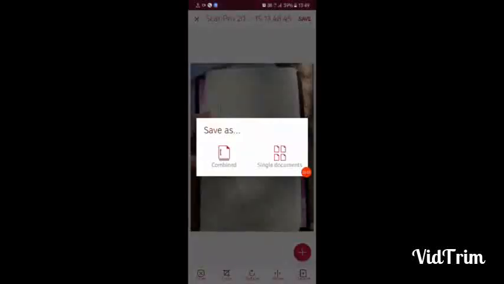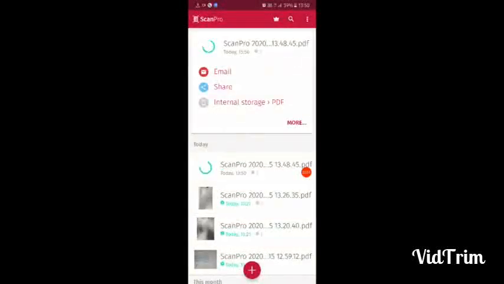After that, once we have clicked all the photos of the pages, we need to click on the save button located on the top right side of the screen. We will be greeted with two options. Either we want to save all the photos as a combined document, or we want to save all the photos we clicked as separate PDF files. We will choose either of those, whichever satisfies our need.